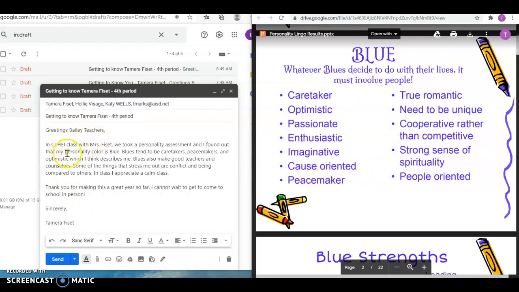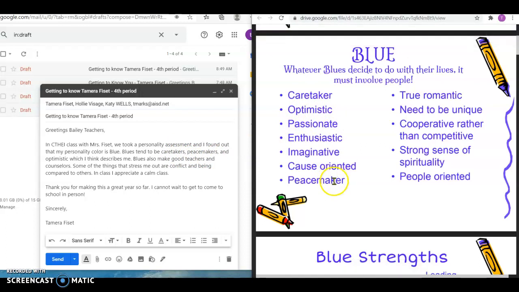So, greetings, Bailey teachers. In CTHEI class with Miss Fisette, we took a personality assessment, and I found out that my personality color is blue. Blues tend to be caretakers, peacemakers, and optimistic. So I took that right there: caretaker, optimistic, and peacemaker.